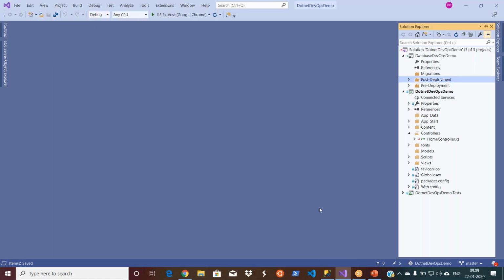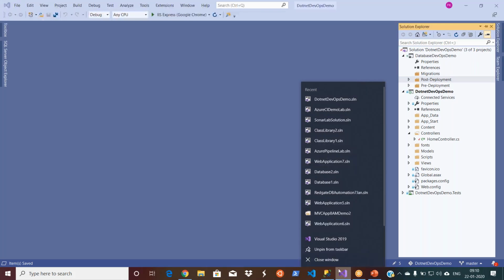Actually, what is the functionality of Redgate? So Redgate is a product vendor. The way we are using Azure DevOps for the DevOps implementation, in the same way, Redgate has a product, SQL Change Automation, which does the database DevOps for us. For automation purposes, we use the Redgate DevOps tool. Is it right? Yeah, exactly.